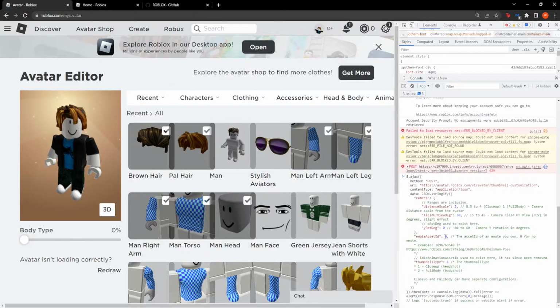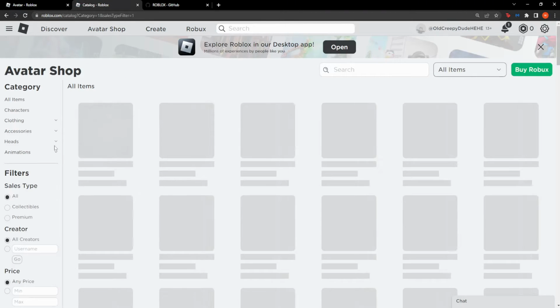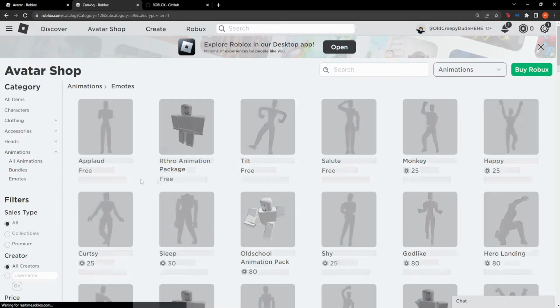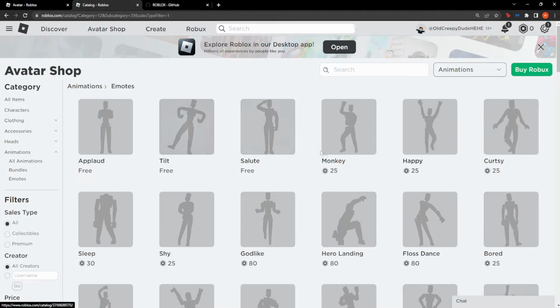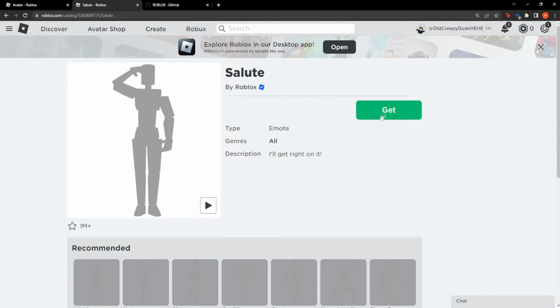Now we will need to edit something here and I'll show you how you can get the information that you need to edit. So open up your second instance of Roblox and click on the avatar shop. Okay, from here we want to go to animations, then emotes, and we can see all of the emotes. So just click one or select one. I'm going to use salute. So make sure you have it.